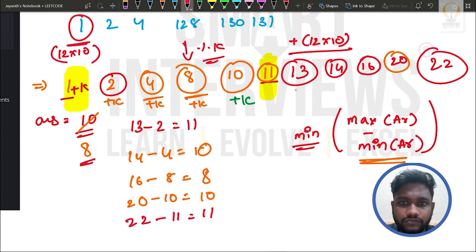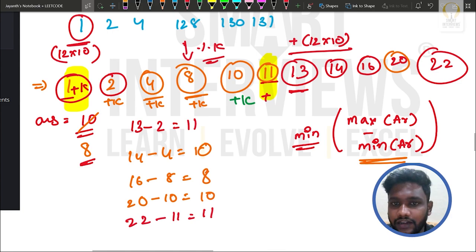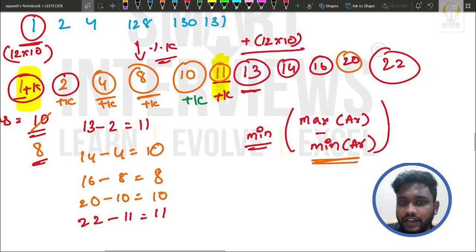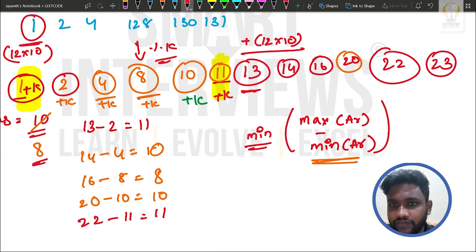Now we have next value as 13. But should we go there? If you see, we got 13 by adding k to the value of 1. And if we want it to be minimum, we'll simply add k to the value of 11. So it will be 11 plus 12, so 23.